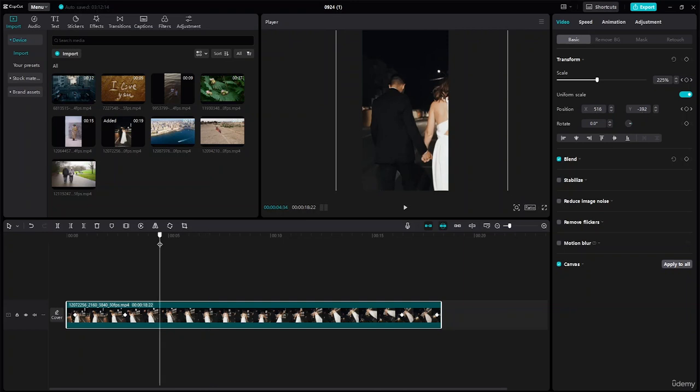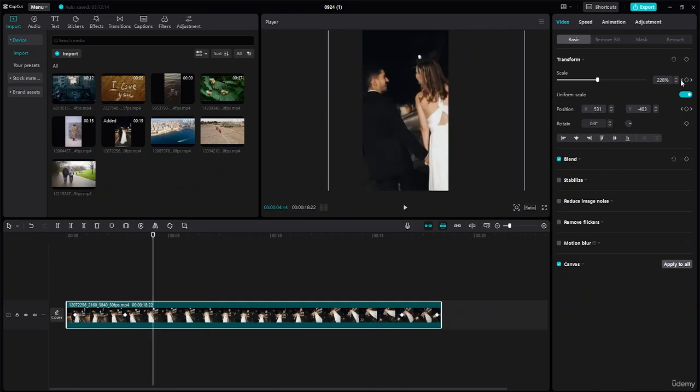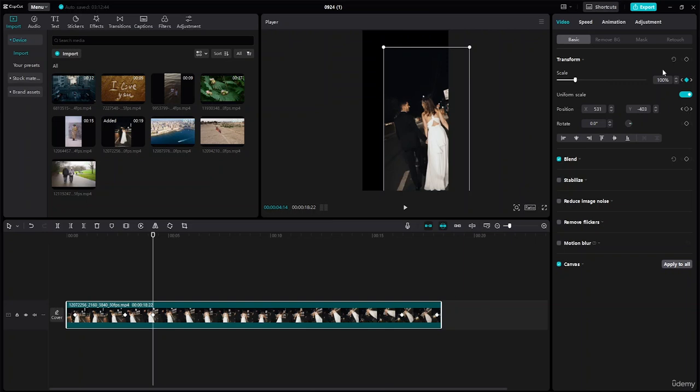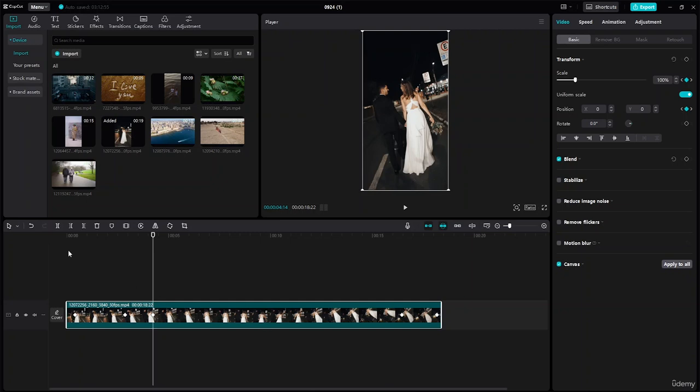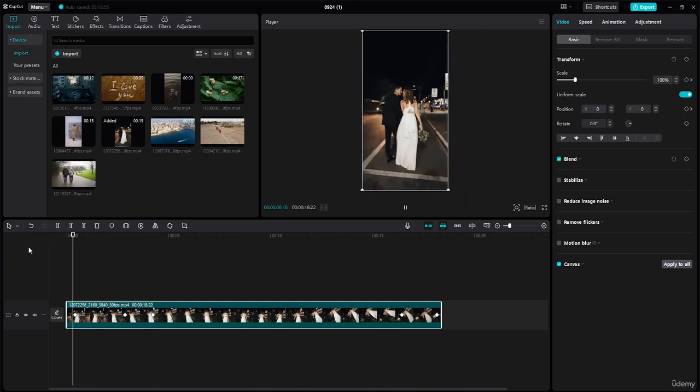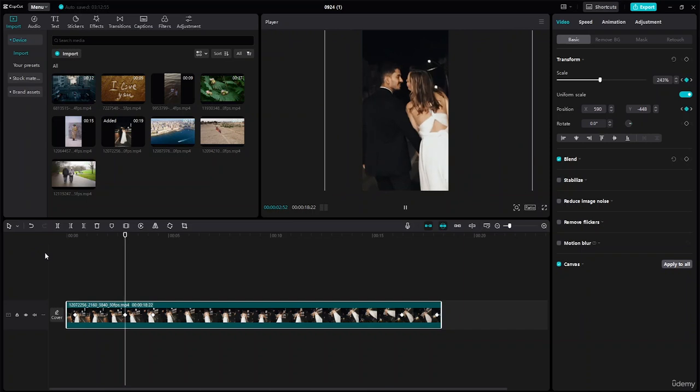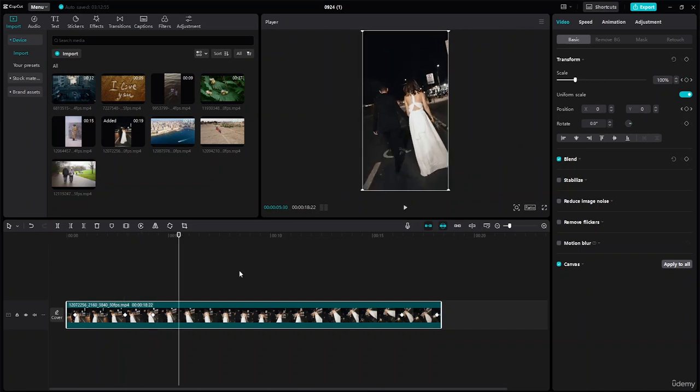And at this particular point, if you want to zoom out again, you can come here and I will add a keyframe. After adding this keyframe, let's come over here and type 100. And also here in the position, let's go with 0, and I will go with 0 as well. Okay, so let's see how it actually looks. So this is how you can create a zoom in and a zoom out effect.